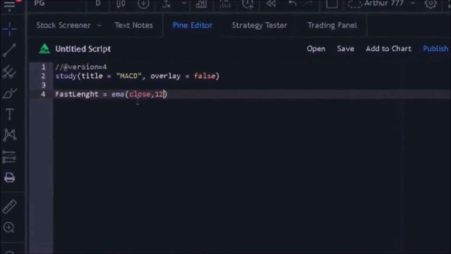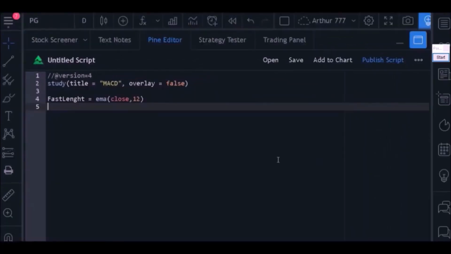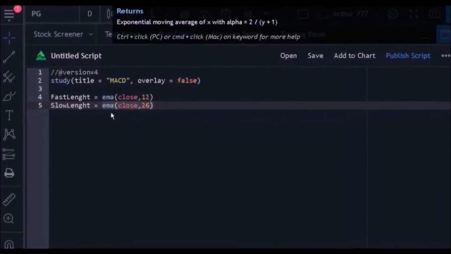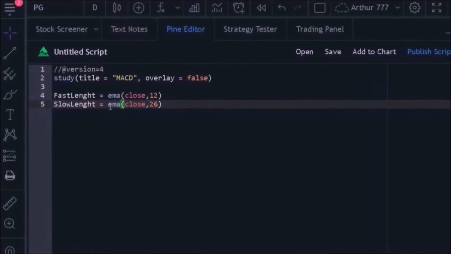The second thing we should do in our code is to define what the long-term exponential average will be used in calculating the indicator. Then I will create a variable called slow length and store the value of the exponential average of 26 periods inside it. The function that returns the exponential moving average is called EMA. Within the parameters, I need to define the source of the average calculation and the length.